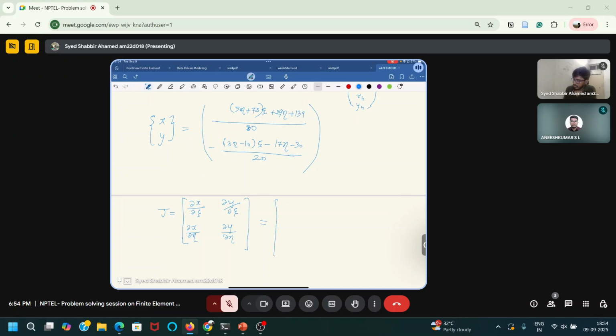Which is xi plus 15 by 80, sorry, 16, 16 minus 3 xi by 70 by 20, and 5 xi plus 29 by 80 and minus 3 eta minus 70 by 20. So this is my Jacobian.